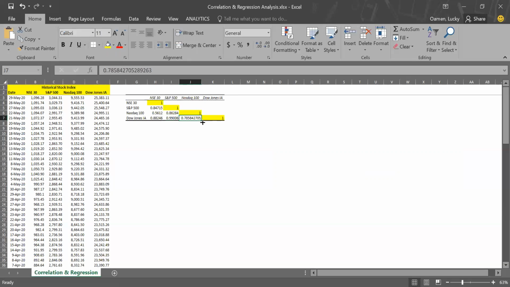The next thing we do is to find out the regression. Given that our NSE 30 is the dependent variable, we want to find if S&P 500, NASDAQ 100, and Dow Jones Industrial Average can explain the movement in our NSE 30.